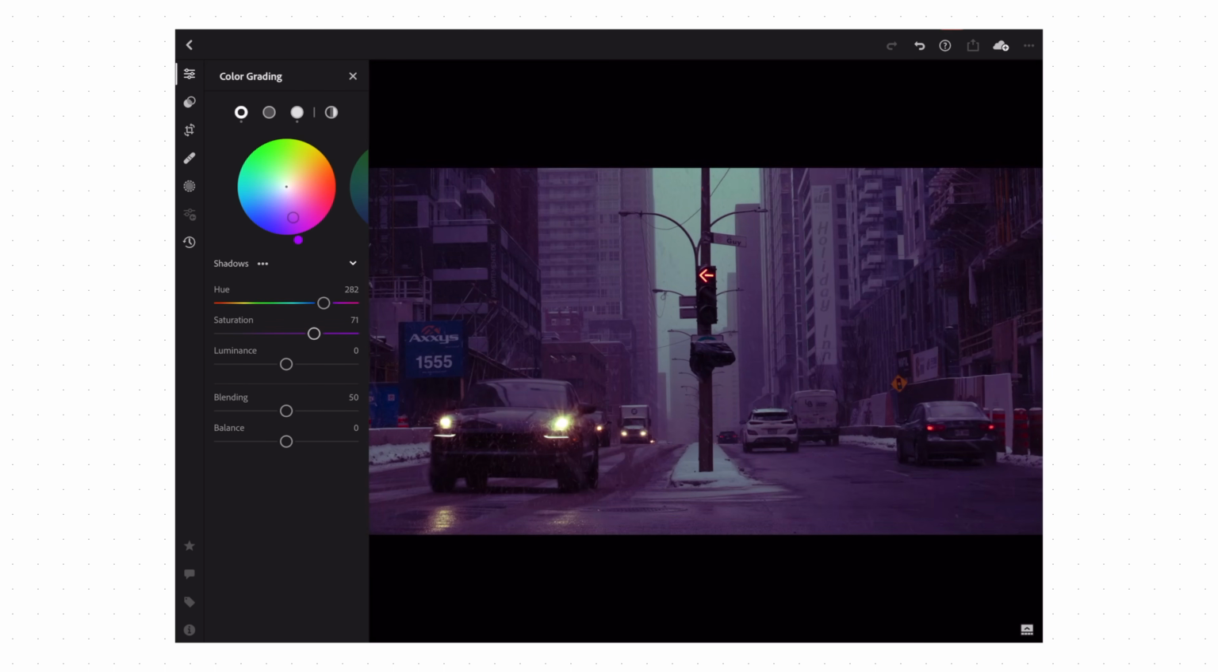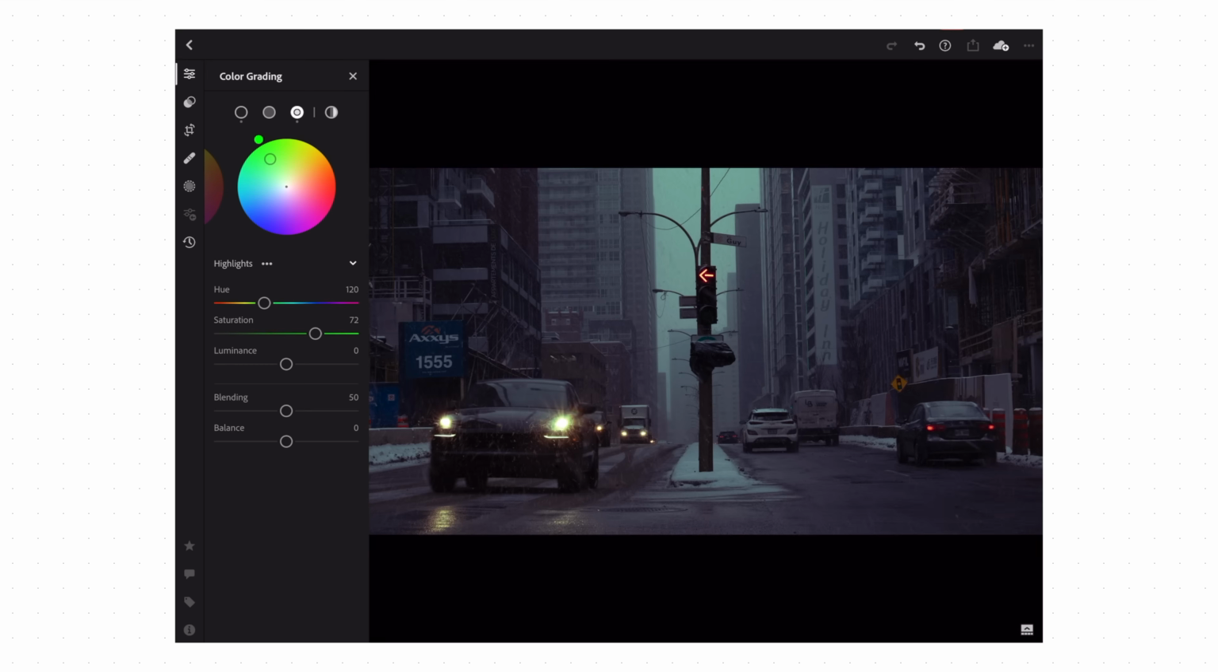Once you're happy with the colors for shadows, midtones, and highlights, it's time to adjust blending and balance. What is blending? As the name suggests, blending means mixing of separate colors. If I reduce the blending, the separation between the colors increases. Whereas if I increase the blending, the colors start to mix. The colors start to blend with each other. Pretty straightforward.